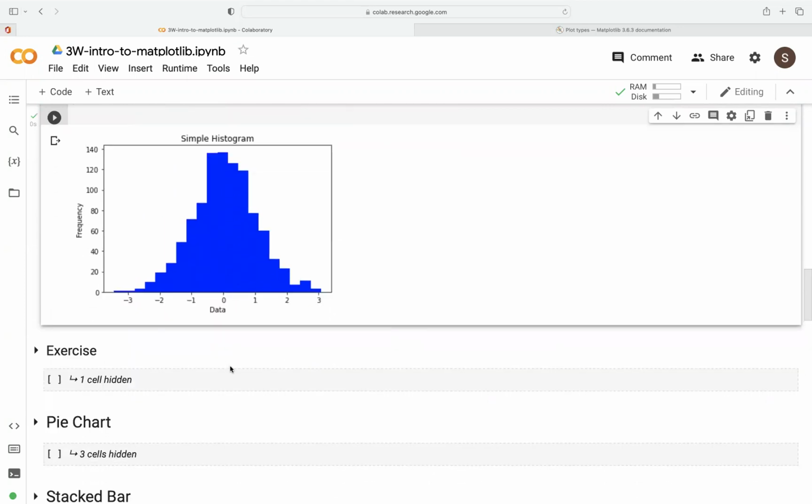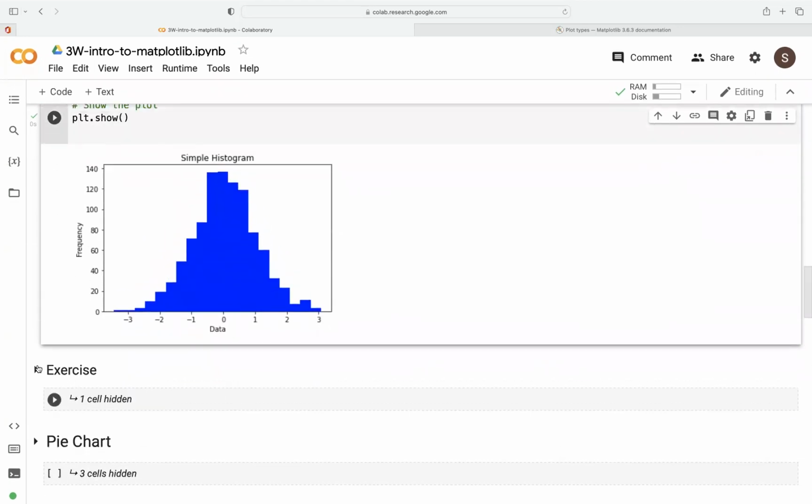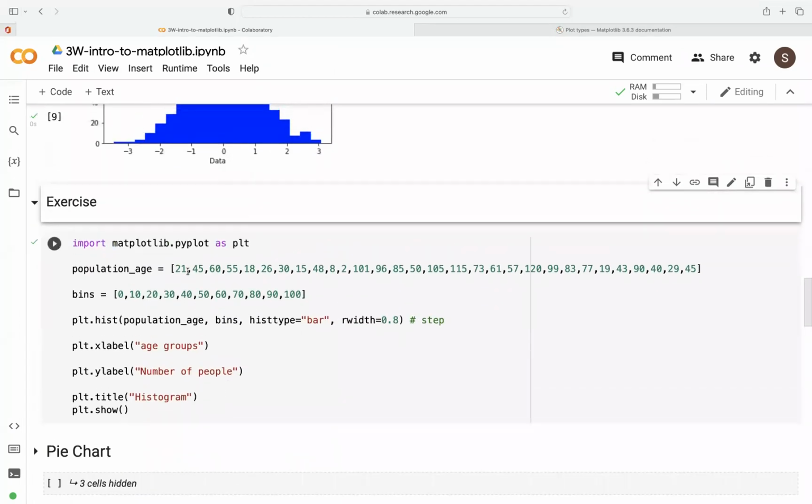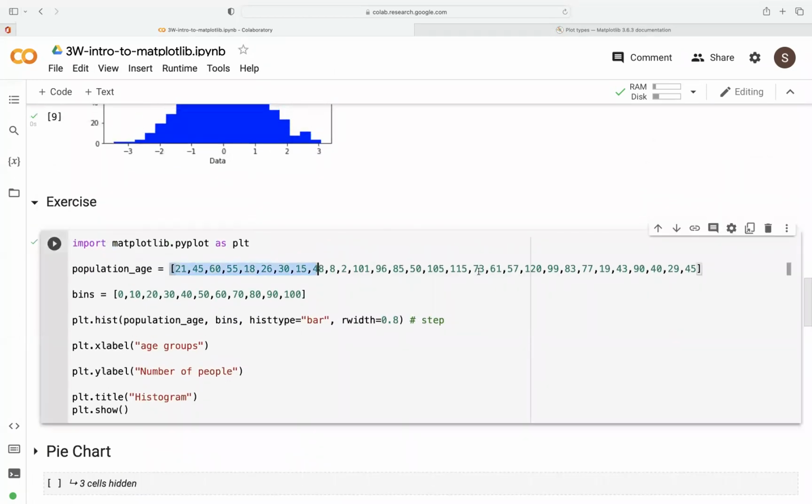Yeah. So now let's look at a practical example here. So suppose here we wanted to create a list of numbers, right? And we call this population age, right? And then we can specify the bins here. So we want to say here, we want to spread these numbers from 0 to 10, then 11 to 20, 21 to 30, and so on and so forth.